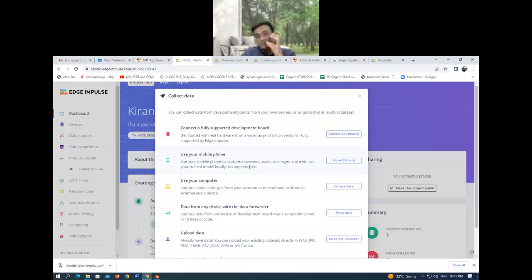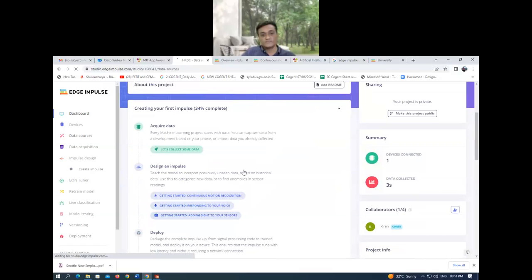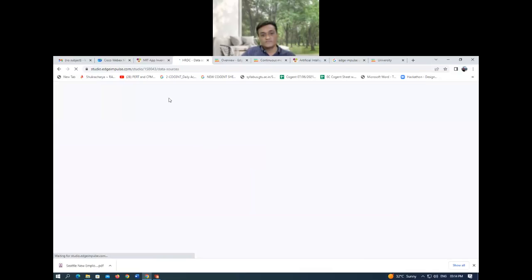Like in the morning, we took images from our webcam, but that was through Teachable Machine. So similarly here also, you will not get that sort of user interface, but you will be able to collect images from your webcam, or maybe an external microphone may be connected to your audio jack with the computer itself. So that is also an option to collect the data. Maybe there is an option to collect the data from any device with a data forwarder, like capture data from any device or development board or a serial communication in 10 lines of code. That again documentation is provided.